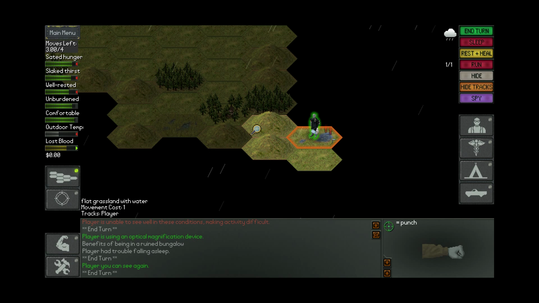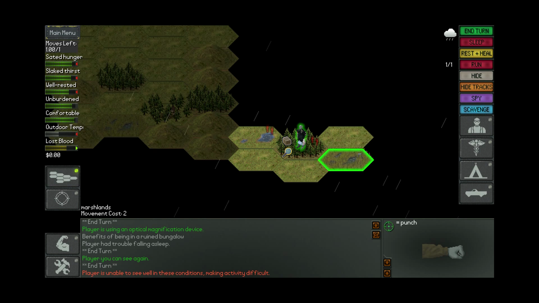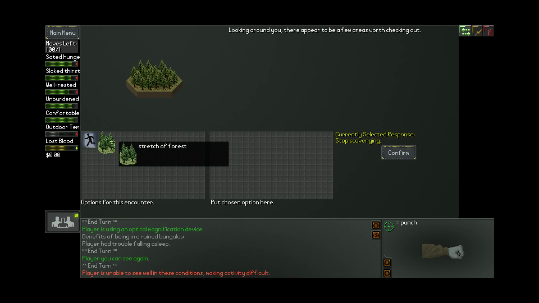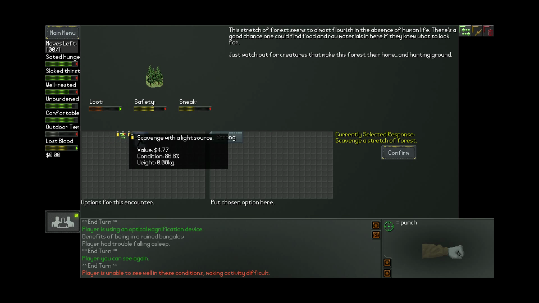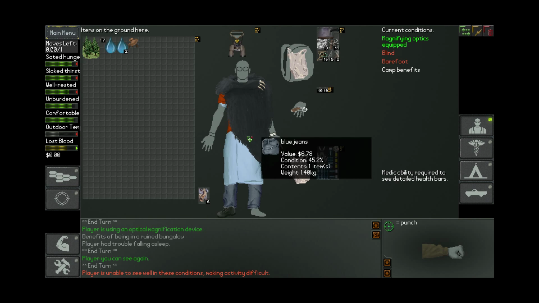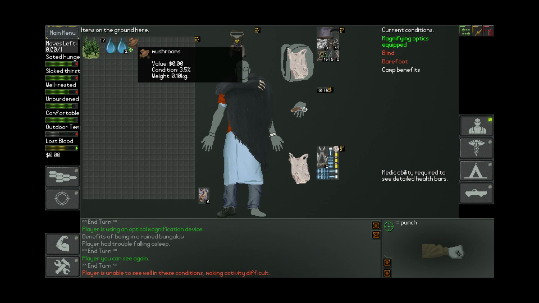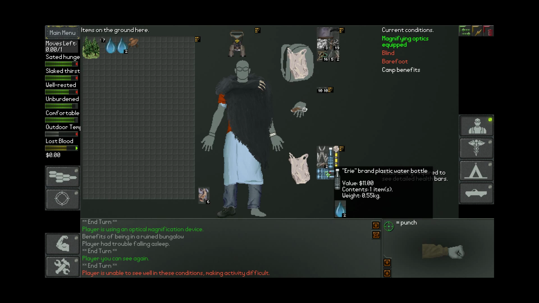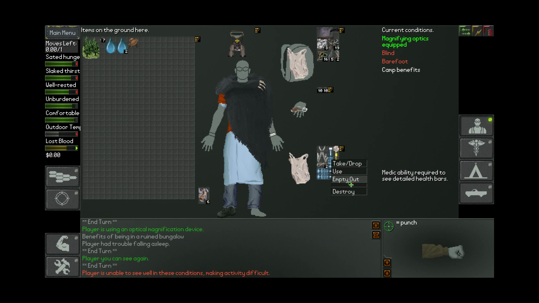And it's starting to rain. Yeah, I really can't see far, can I? Let's search the woods. And... Found plenty of water. I don't have any empty bottles, so let's go ahead and... Ooh.